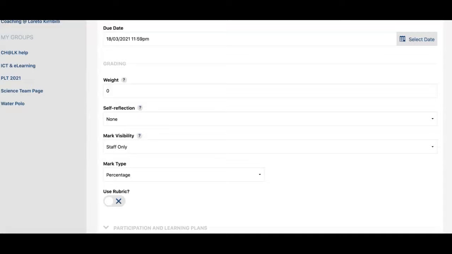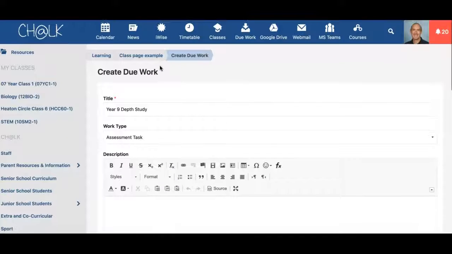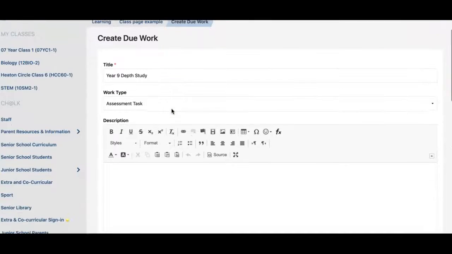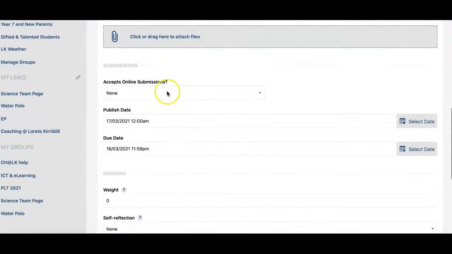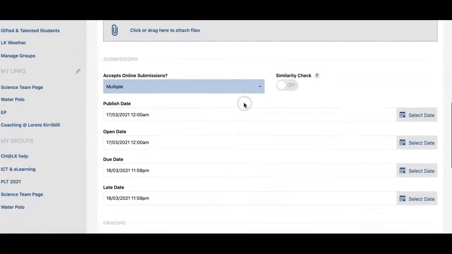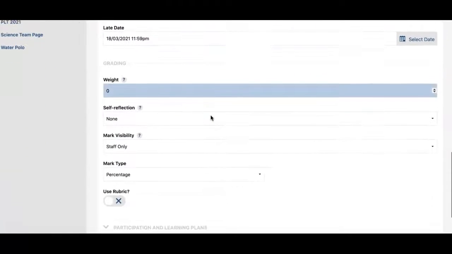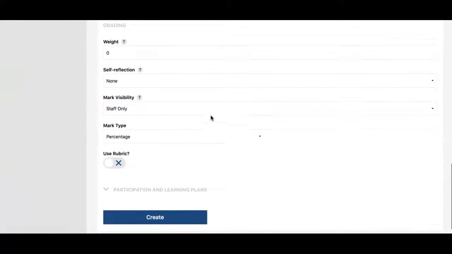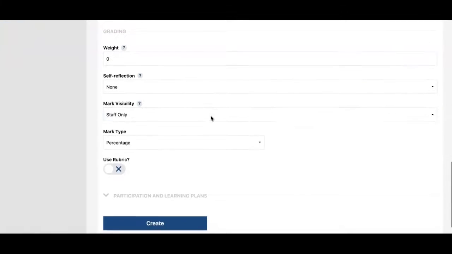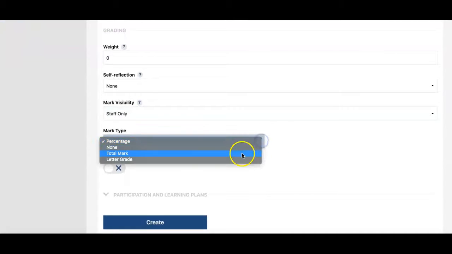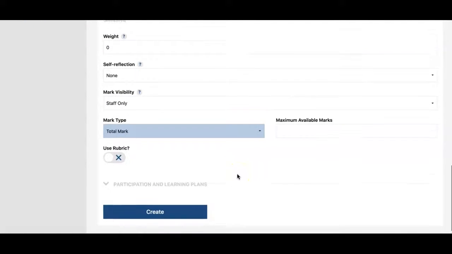Let's see how we can create a rubric on Chalk for the marking of our assessment tasks. As per normal, I've set up a due work component. I've called it the Year 9 Depth Study. It's an assessment task, and the same as usual, put your submissions. We'll take multiple submissions, our dates, and then here's where it changes a little bit from what we've normally done. We're going to change the mark type to total mark because that's what we're using anyway.